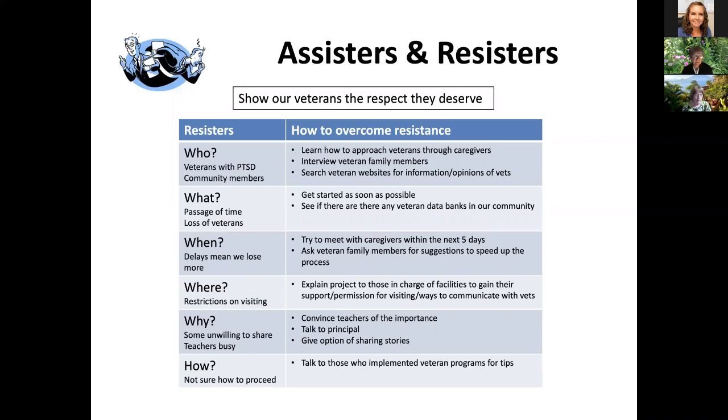For what, the passage of time and losing veterans as they grow older is a resisting factor. So how to overcome that, get started as soon as possible, or see if there are any veteran data banks in our community. The issue of when, delays mean we lose more and more veterans. So we could try to meet with caregivers within the next 5 days, or we can ask veteran family members for suggestions to speed up the process.